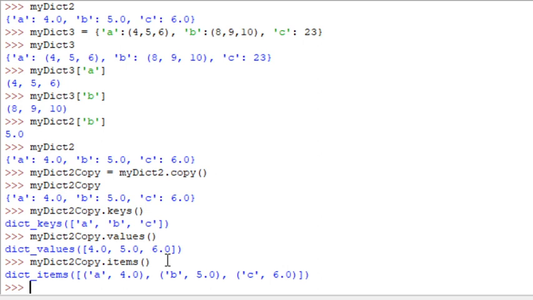There are a lot more. We have clear, we have pop, we have remove, but for the sake of this tutorial, it's a short tutorial that just puts you through all these fundamentals.